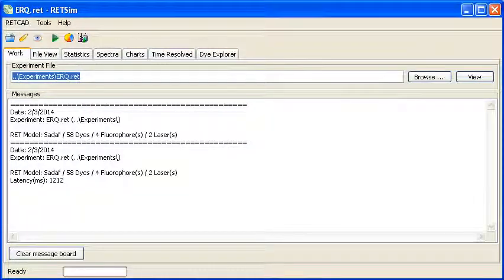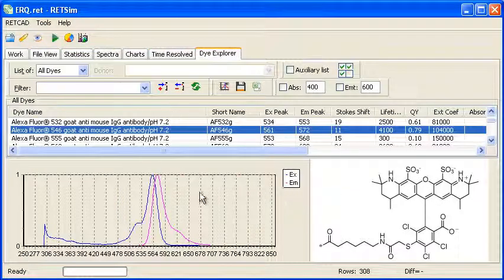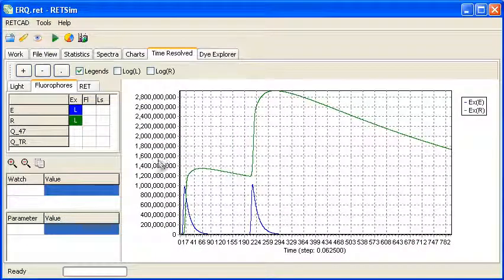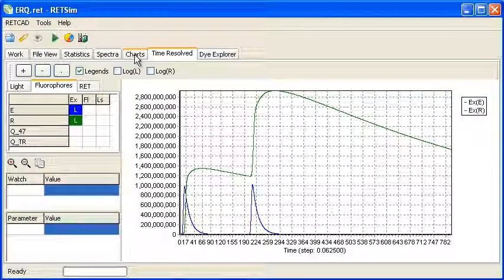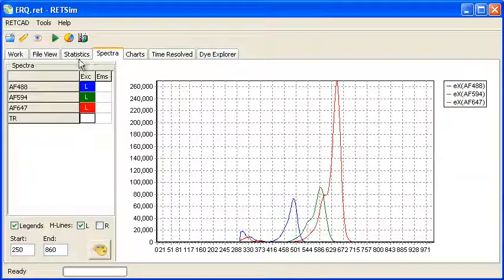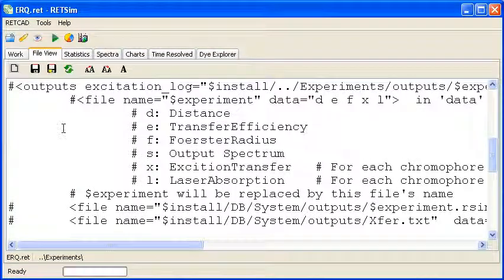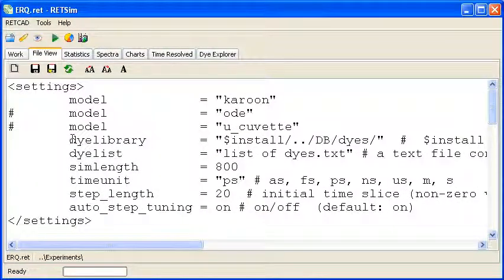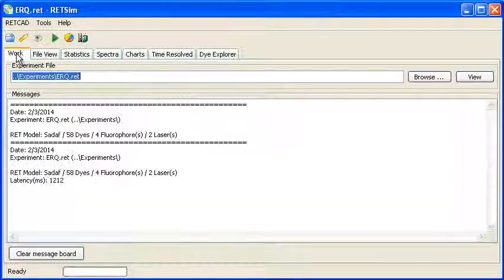RETCAD is a software suite for design and analysis of FRET networks. It has several tools that are presented in these different tabs over here. Over here you can see the Dye Explorer tab, which is next to the Time Resolve tab, which visualizes the simulation results. Then you have the Charts tab, the Spectra tab, the Statistics tab, the File View tab, which allows you to edit your simulation file, and finally the Work tab, which reports any possible errors or warning messages.